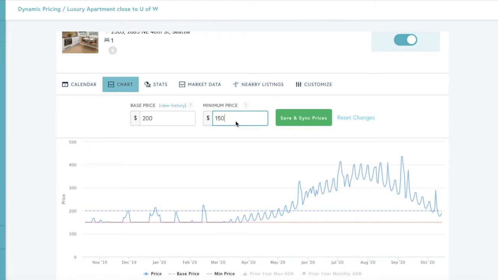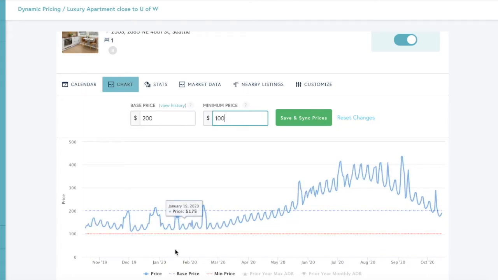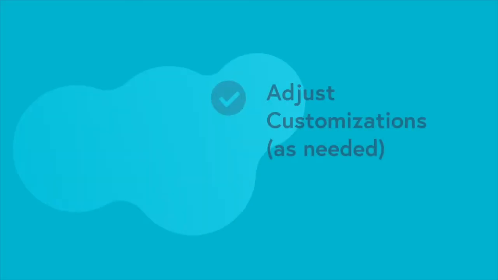For example, playing around here with a few different minimum prices, I can see that I don't want to go as high as $150 because I have a less likely chance of getting booked when my pricing flatlines in the low season during the winter time. I'm comfortable accepting $100 a night, and at no point is my pricing hitting the red line, so I'm going to go with that.